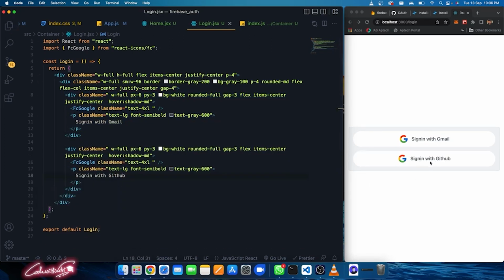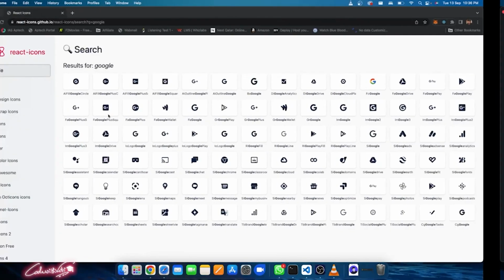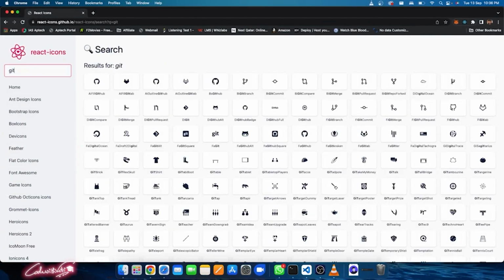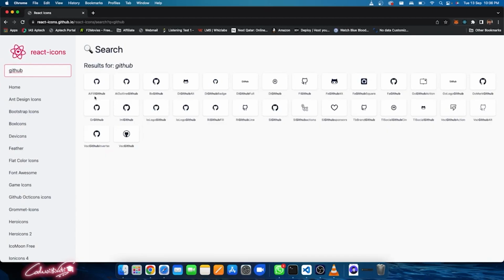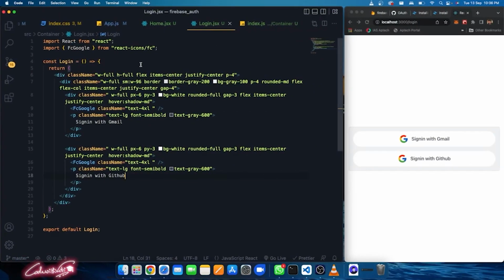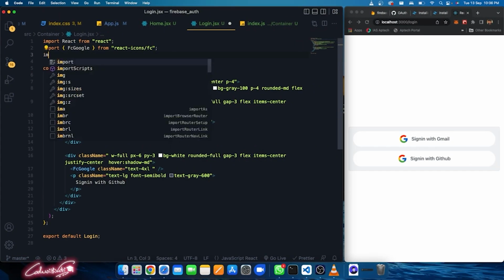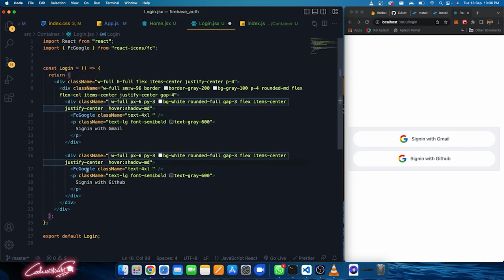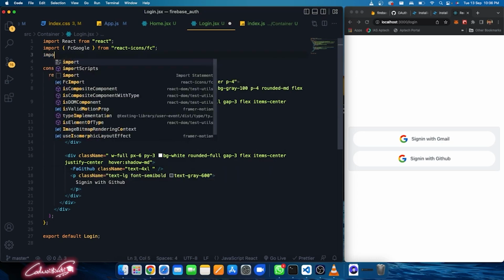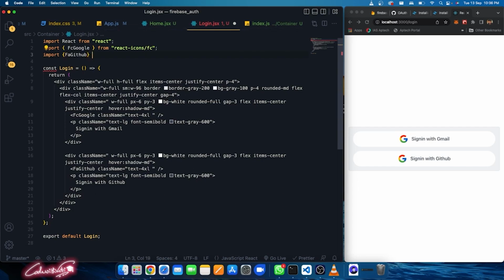Save the changes. Now we do have a sign in with GitHub option, but instead of this icon, I'm going to bring the GitHub one. I'm going to use, what is that? This one, Font Awesome GitHub. So we need to import that package, and let's try whether it is able to pick up the auto import. No. Import from react-icons/fa, Font Awesome. All right, so now we do have that package over here. Look at that. So it's loaded successfully.